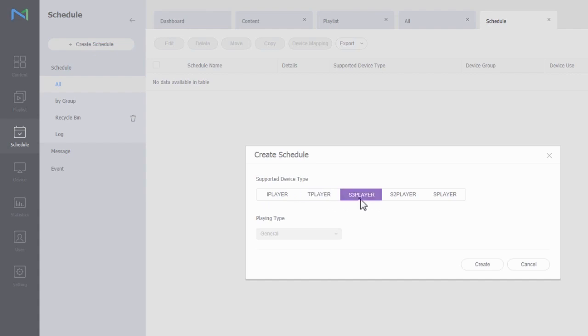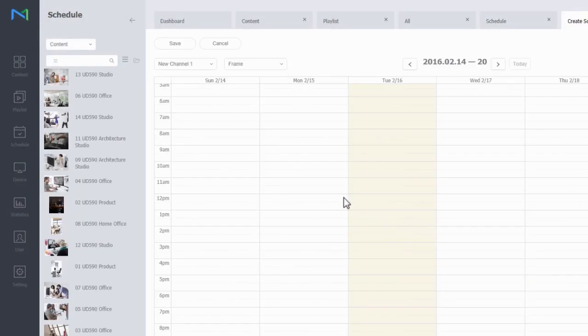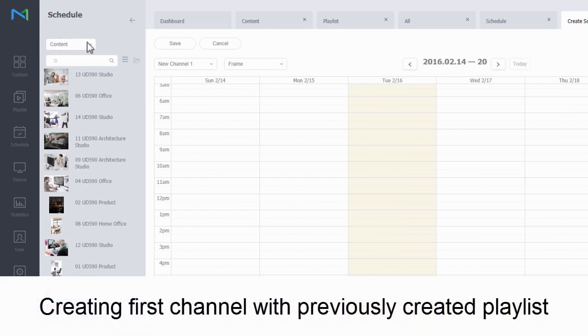As with a playlist creation, the user has to select the type of supported target devices and the type of schedule. Click Create button to proceed to the next step. Now a calendar view of the first channel should appear. Each schedule can consist of one or more channels and each of those channels has its own independent calendar. Each entry in the calendar is the so-called program.